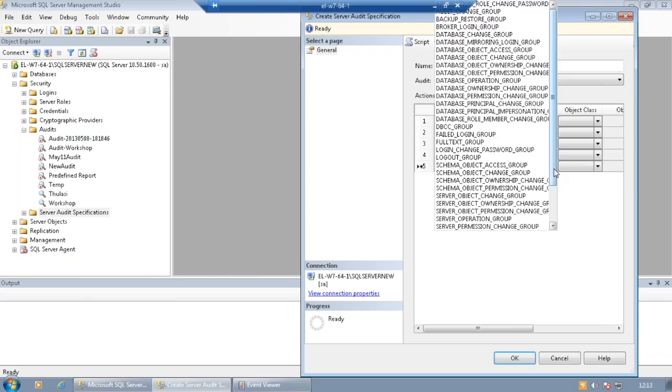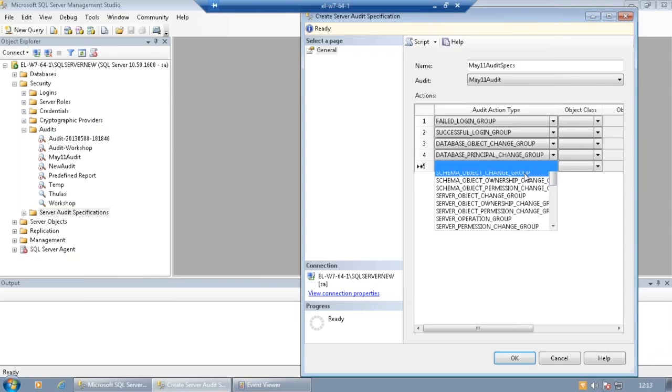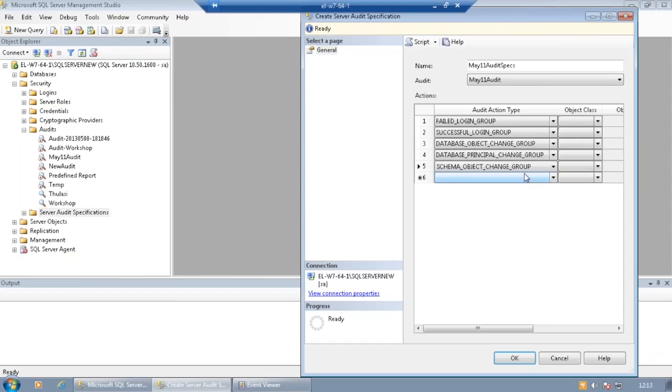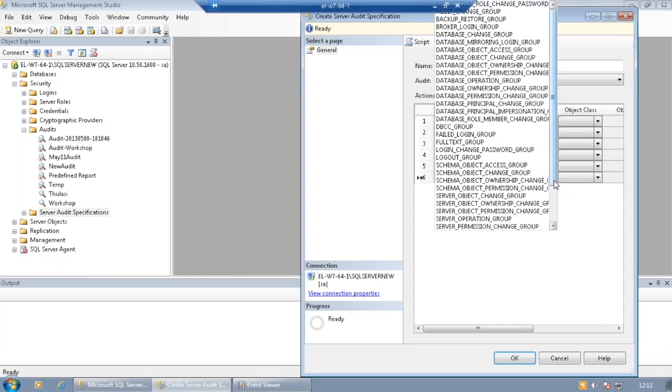The next audit action type is the schema object change group. This event is raised when a create, alter or drop operation is performed on a schema. Next is the server principal change group.